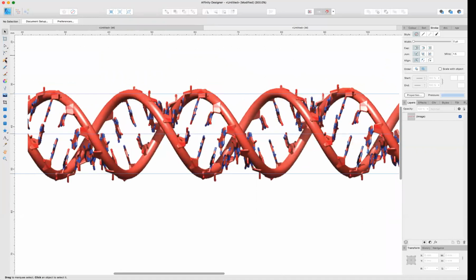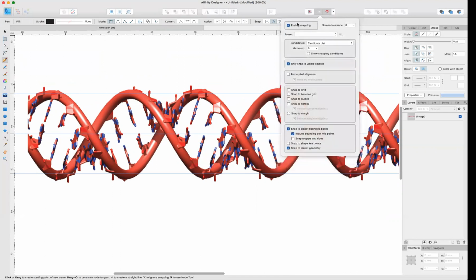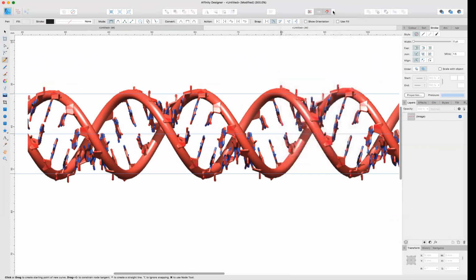Now, instead of the pencil tool, I'm going to use the pen tool to do more precise illustration. And here I'll make sure to turn the magnet on so that I actually stick to the guides. And if you open this up, there's actually a lot of different options for how to use guides and magnet snapping.